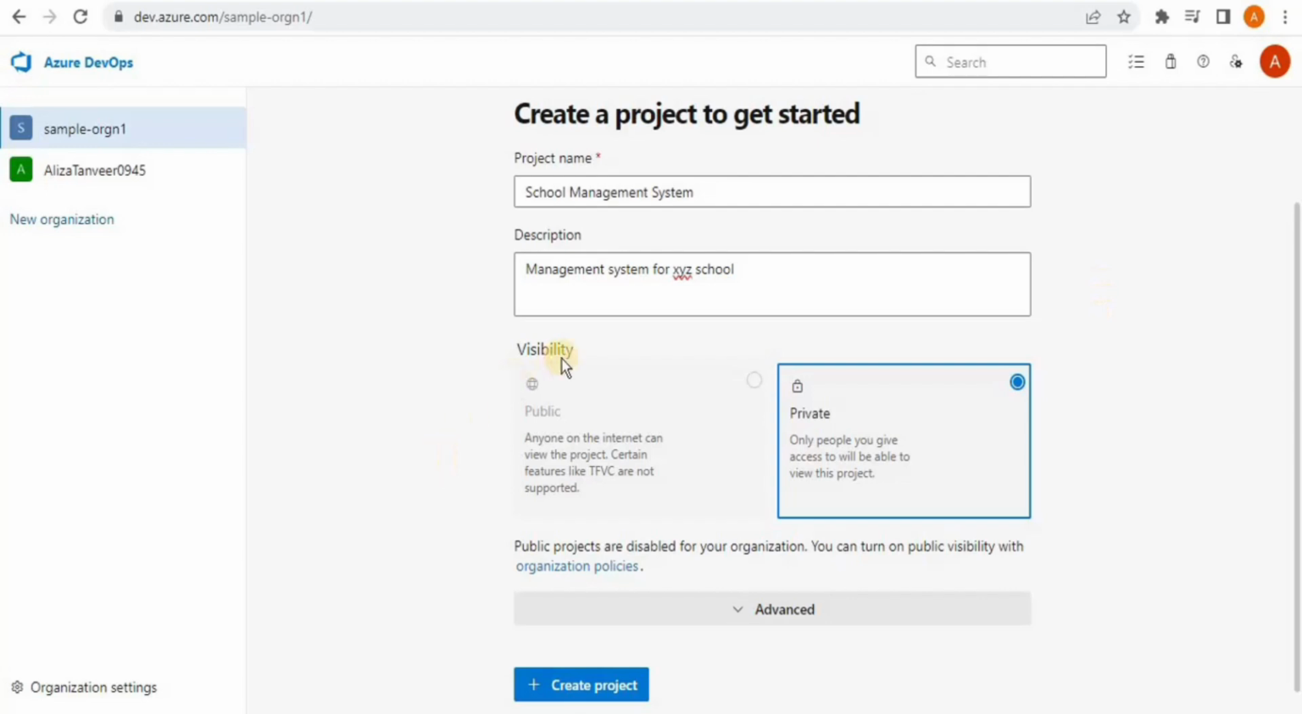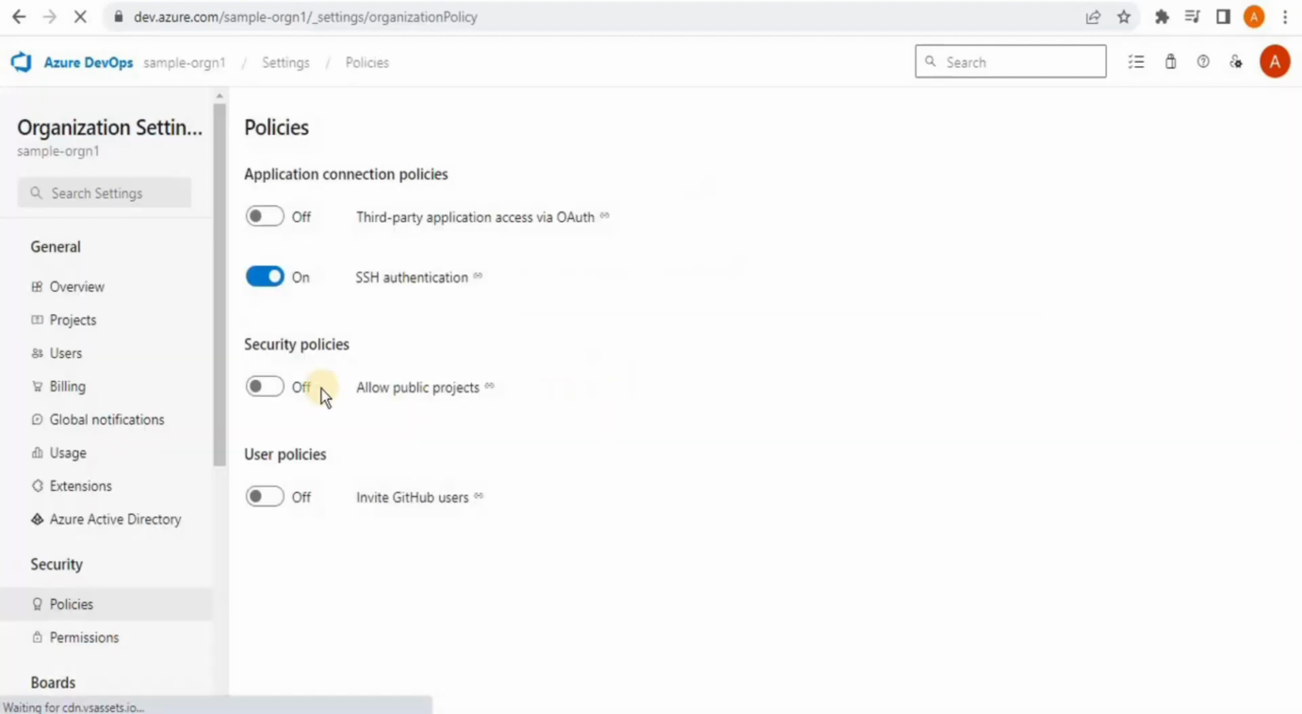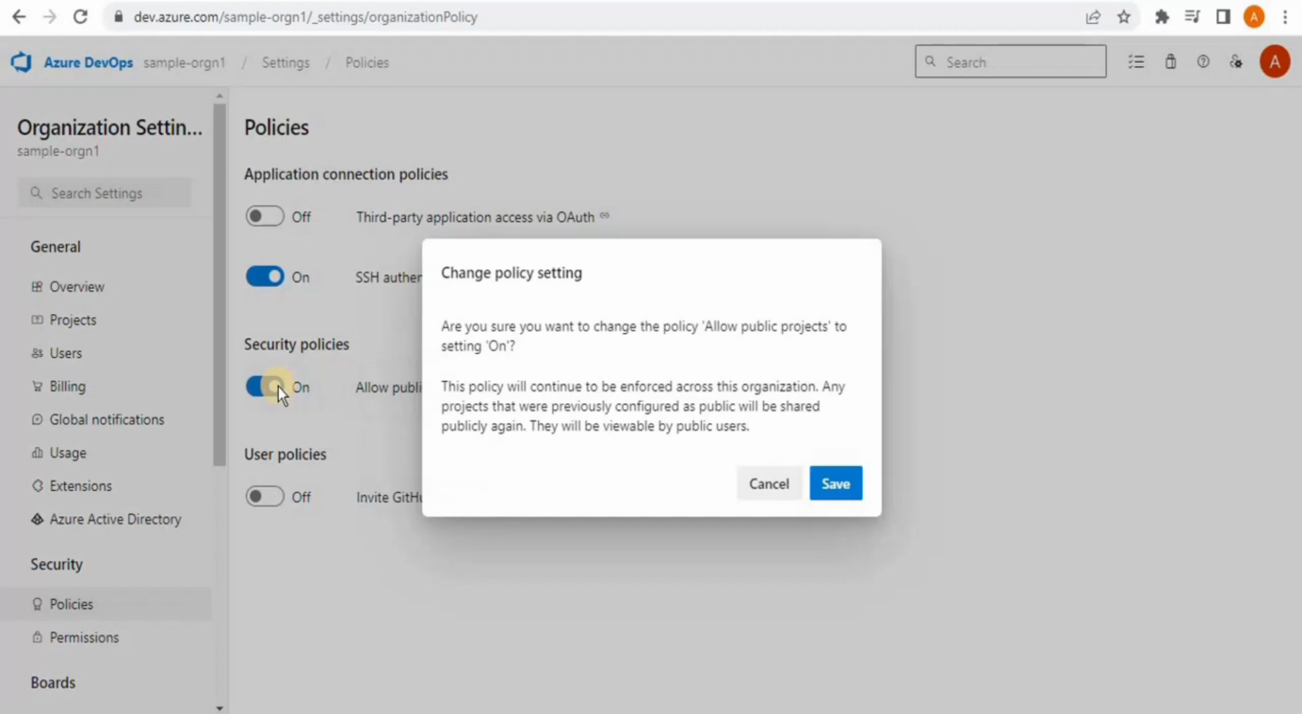After that, you have to select the visibility of the project, which in fact is the type of the project. As discussed earlier, there are two types of projects, a public project or a private project. You can choose any one according to your requirement. But right now I'm going to click public project. It is saying that public projects are disabled for your organization. You can turn on public visibility with organization policies. Let's click on it. You can see that here in the security policies, the allow public projects is off. So I'm going to turn it on and click on save.